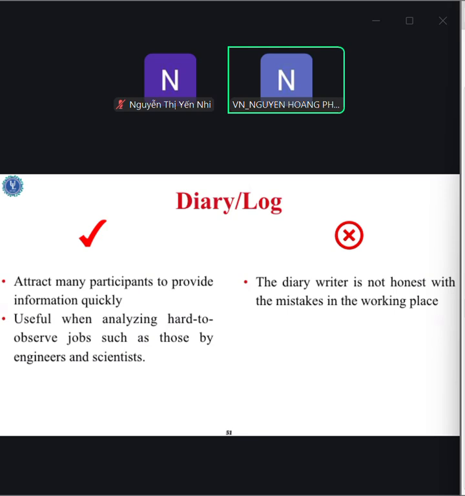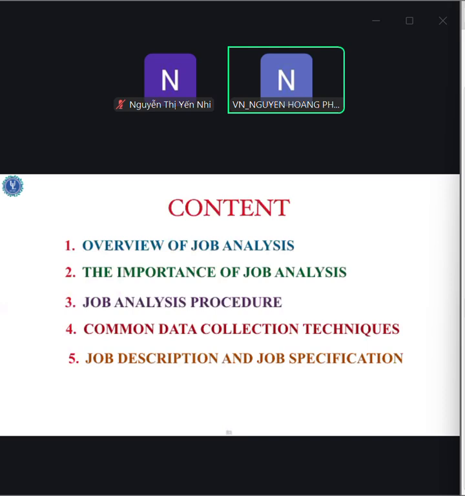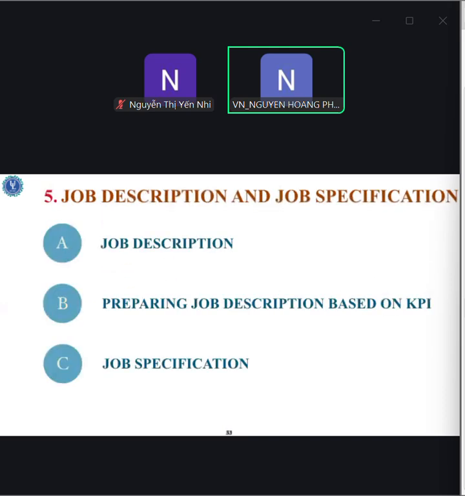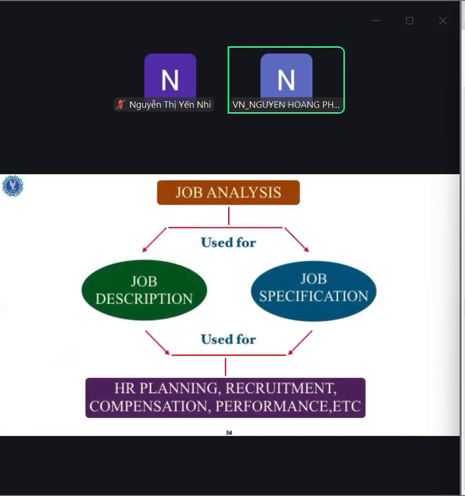After you have the information, you will move to the next part, which is about writing the job description and job specification. So now, can you tell me, in your opinion, what is the difference between the job description and job specification? What is the difference between the JD and the JS?